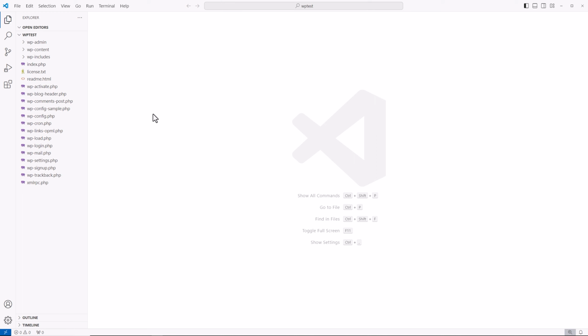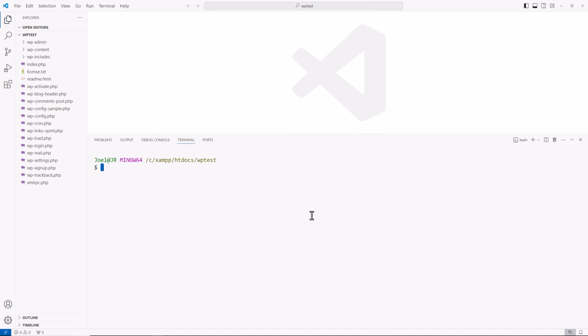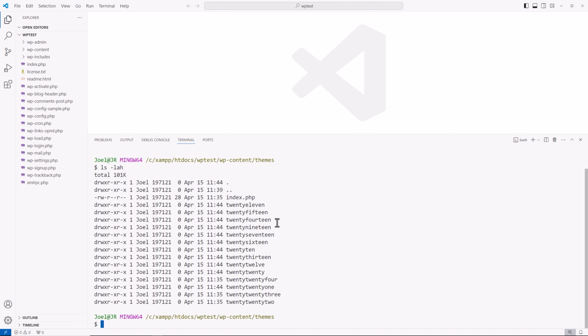What I'll do is I'll go into the terminal. I'm going to change directory into the themes directory. What I did now was the ls -lah, and it shows me what I currently have installed. These are all the default themes from 2010 until now. And if you recall from a previous video, what we did was we used WP CLI to automate the process of installing WordPress. So if you haven't seen that video, go check it out after this one.